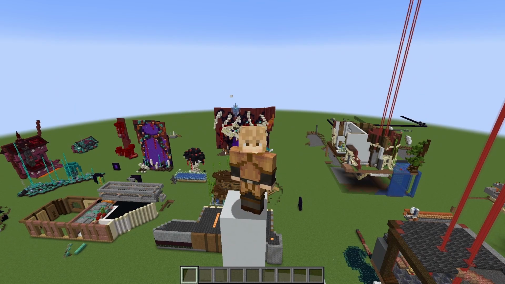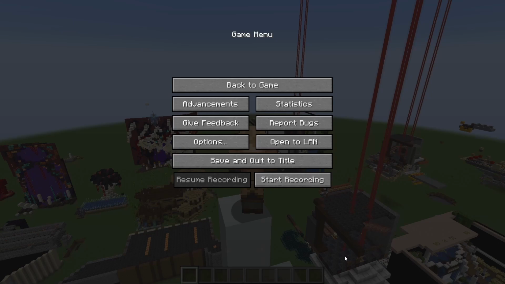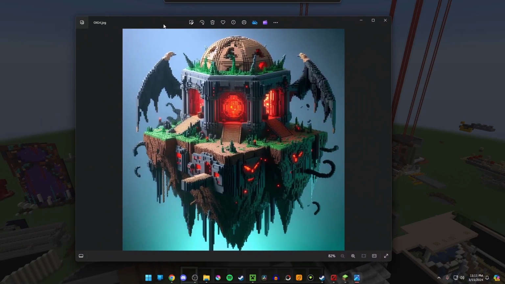generating images, trying to find something that I like, I finally found one. So let me show you the image. All right, this is what I am looking at. I think that's a really cool design. I love the octagonal shape at the top with the dome and the spikes coming out, the bat wings or dragon wings. I don't know what those are.